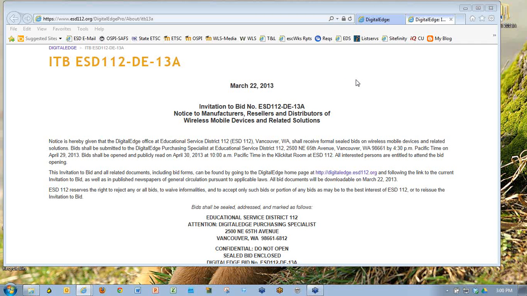We're going to discuss only the bid forms for the invitation to bid number ESD 112-DE-13A. We're going to cover both of the bid forms that relate to this invitation to bid, the difference between the bid forms, and completing the bid forms. We are also only going to field questions in regards to the bid forms. If you have any other questions, please refer to the website and also to the contract.